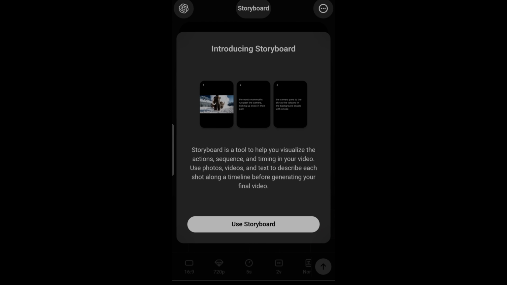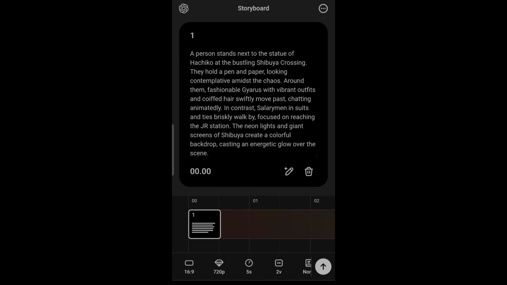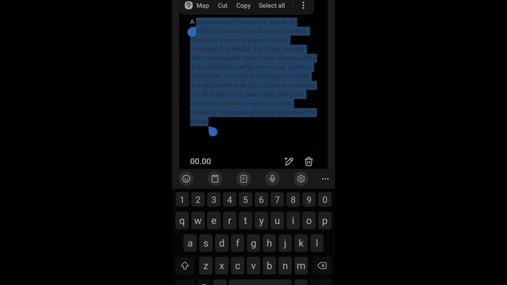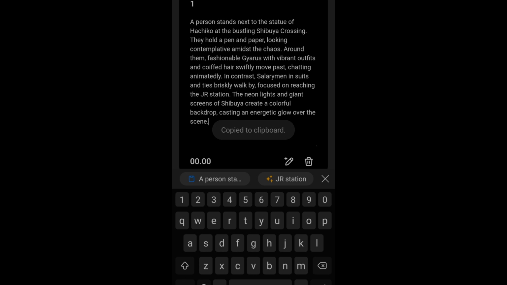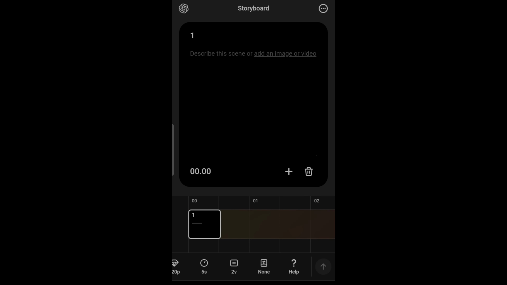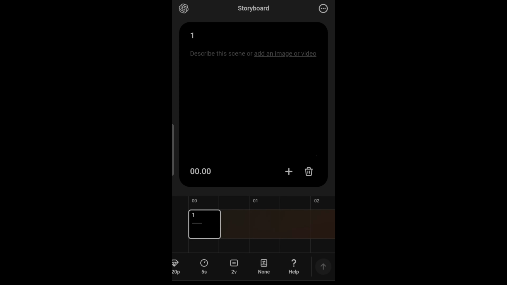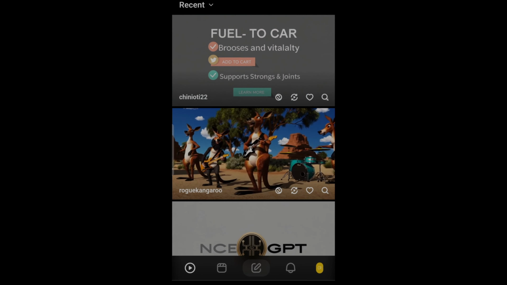What is nice with storyboard is that you can do those scenes of 2 seconds, 5 seconds, and get a longer video being generated. It's good if you're good at scripting. But you can see here the prompt has been enhanced: fashionable heroes with vibrant outfits and so on. I'm just going to copy it and use this to create our first video. So let's go back and paste this here.